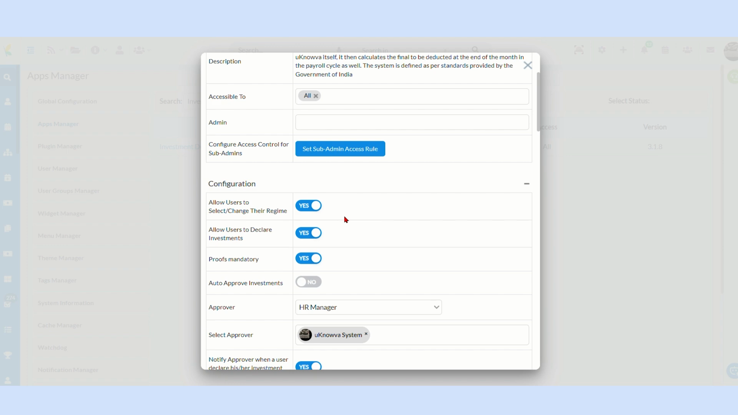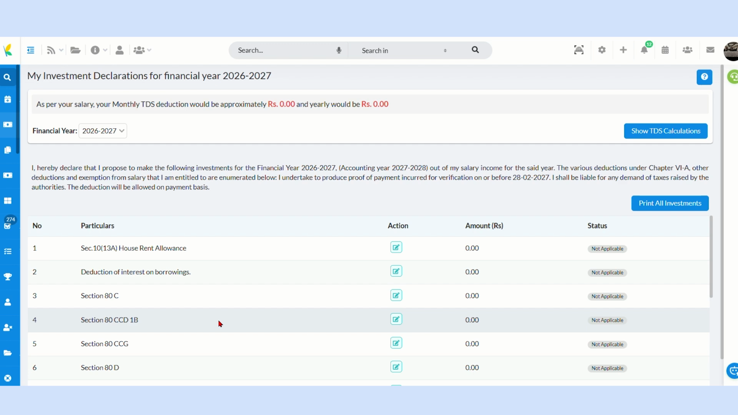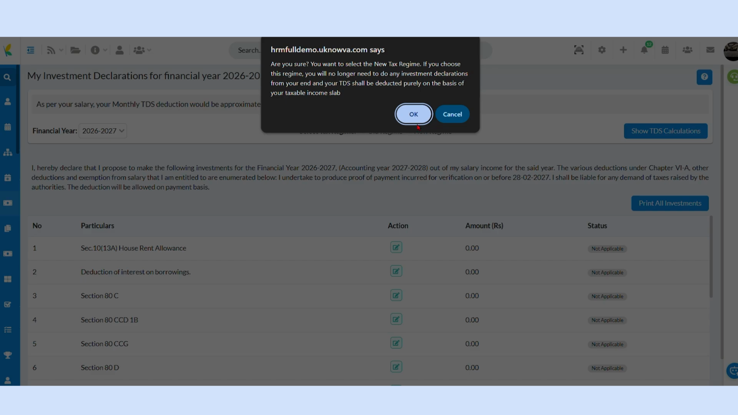After making the required changes, click on the Save button to apply the configuration. That's it. You now know how to allow users to change their tax regime for investment declarations in uKnowva HRMS.